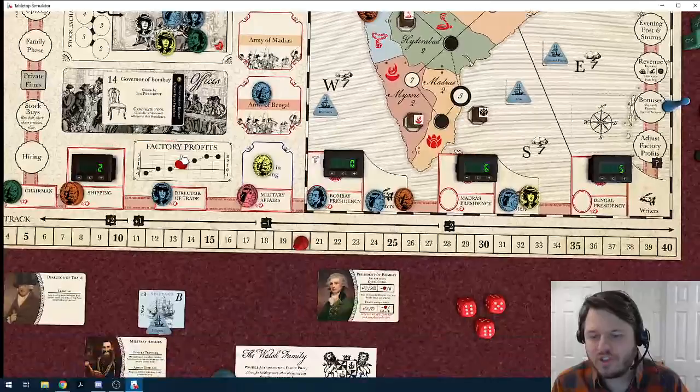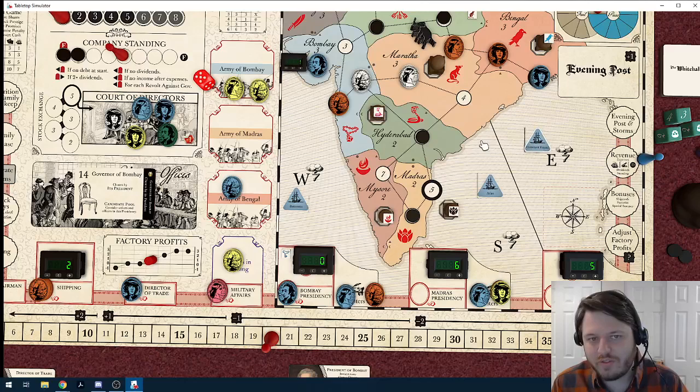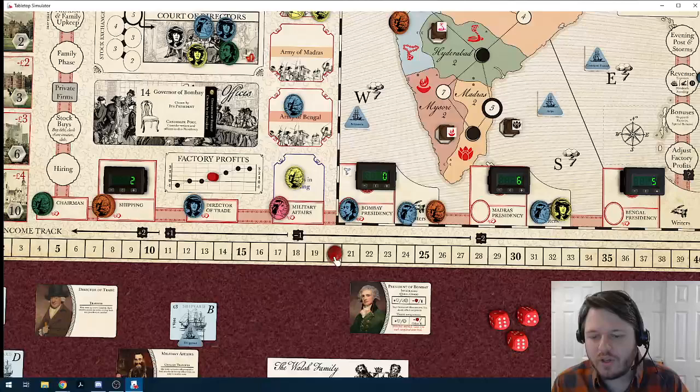All right, then we do company revenue. The way company revenue works is first the company has to pay expenses. They pay expenses for each debt, each officer, and, newly, for each ship. So this is $1, $2, $3, $4, $5, $6, $7, $8 in expenses. So we go to $12. So we pay expenses there.